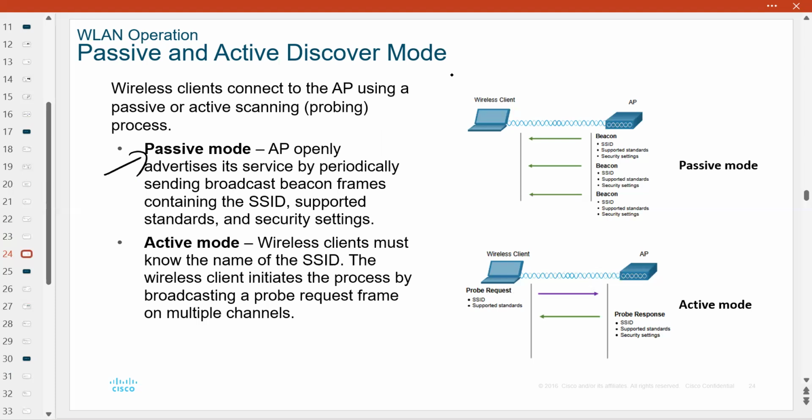If you're not broadcasting the SSID, then we have the active mode. You need to know the name, the SSID, basically. You need to know the name of the network to connect to the network. So if a client doesn't know the name, they won't be able to connect to the network. Put it this way, with active mode, you won't even see the name because it's not being broadcast. So those are the two types of scanning processes that we have, the passive mode and the active mode.